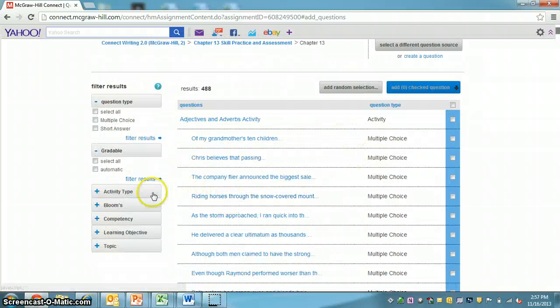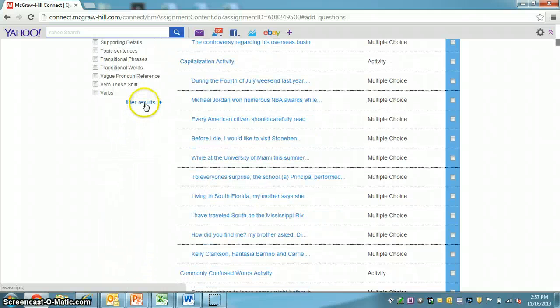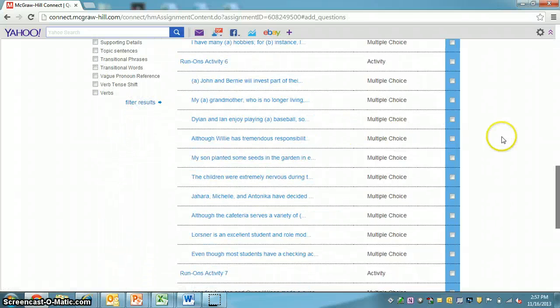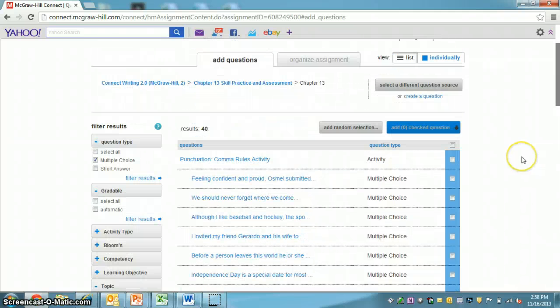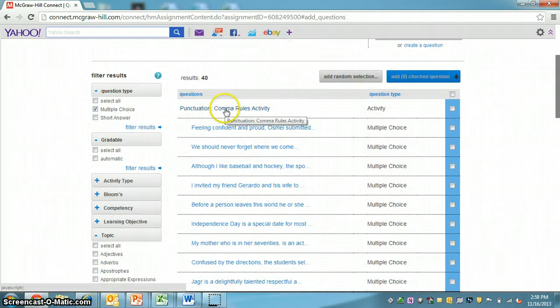And what you're then able to do is to filter. So if you want to look at just multiple choice questions, if you want to look at a specific learning objective for a topic, comma rules and comma splices, for example, we'll filter it. It'll narrow it down to just those 40 multiple choice questions, as we indicated, specific to that particular topic. You want to preview it, you can.